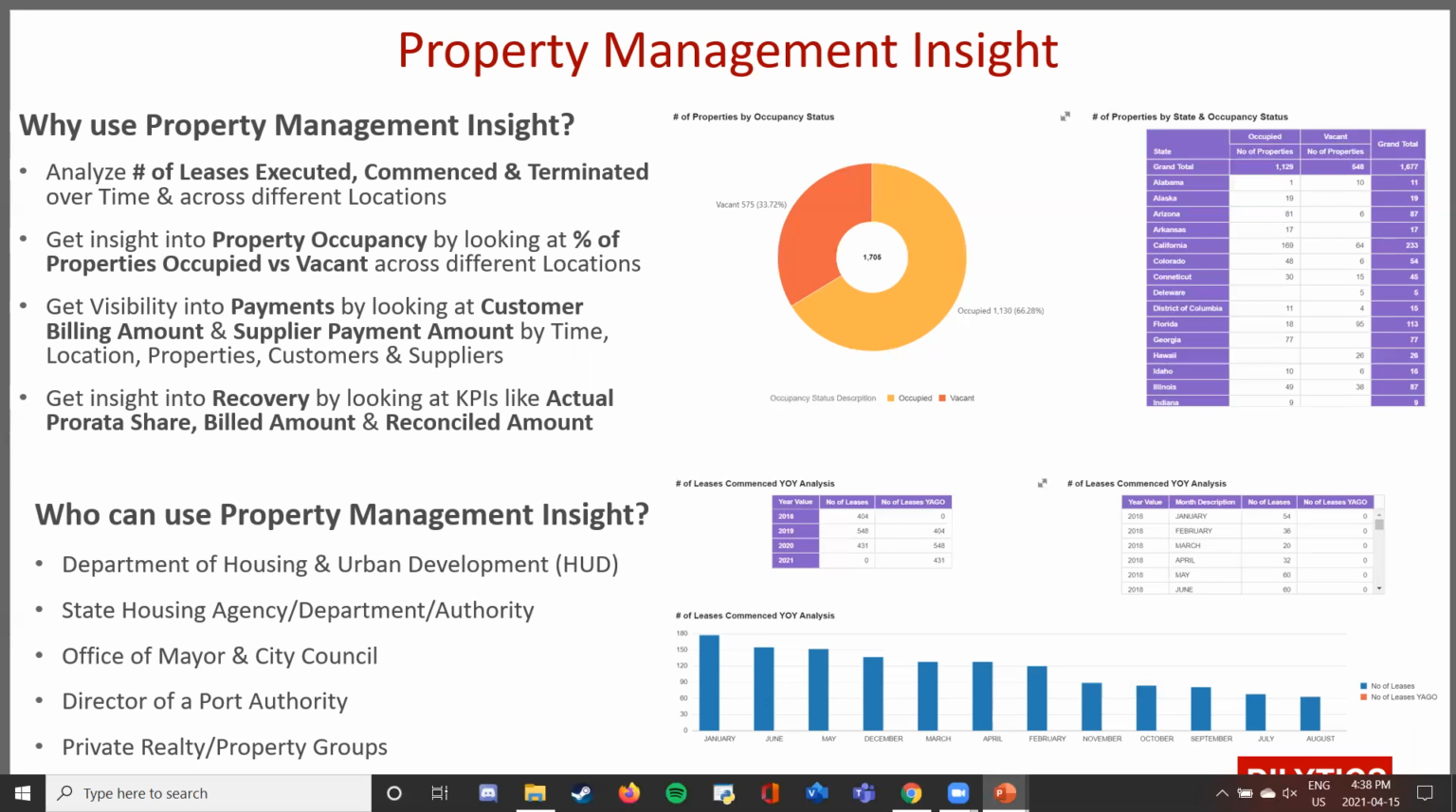Finally, users also get insight into recovery via KPIs like actual pro rata share, as well as billed and reconciled amount. This solution has been tailor-made for professionals working in roles related to the Department of Housing and Urban Development, state housing groups, offices of mayors and city councils, directors of port authorities, and private realty and property groups.